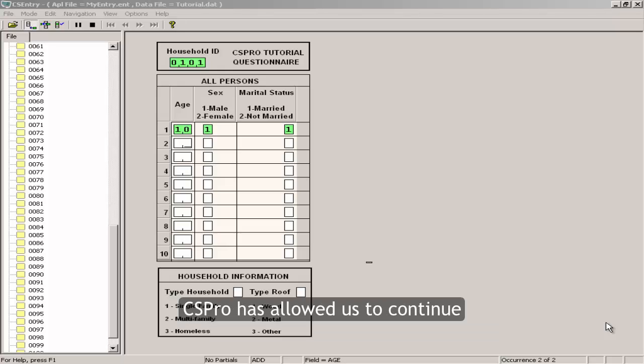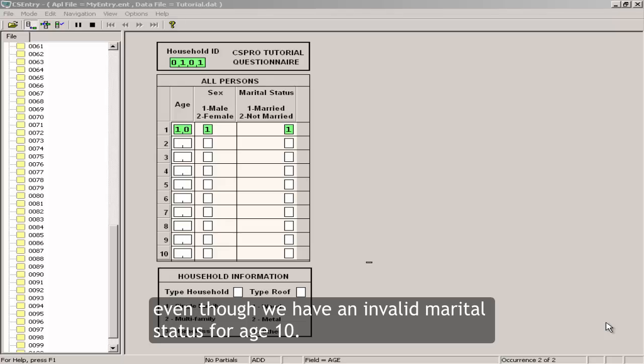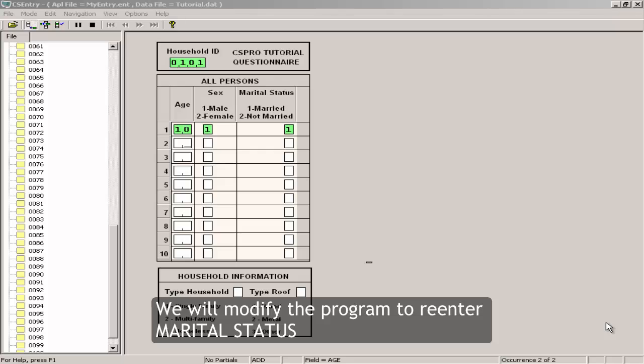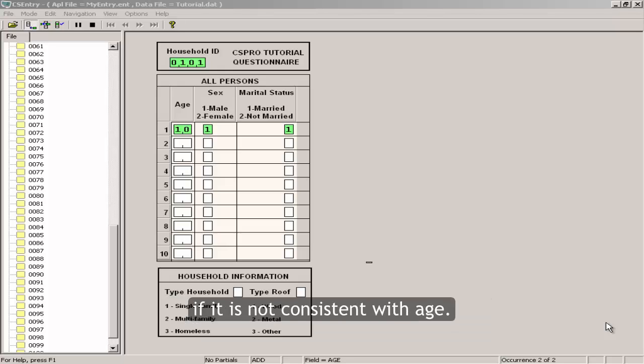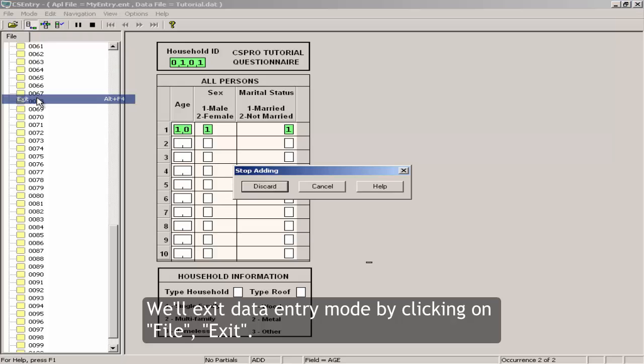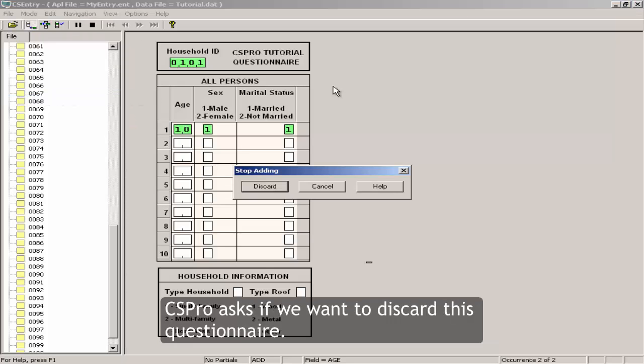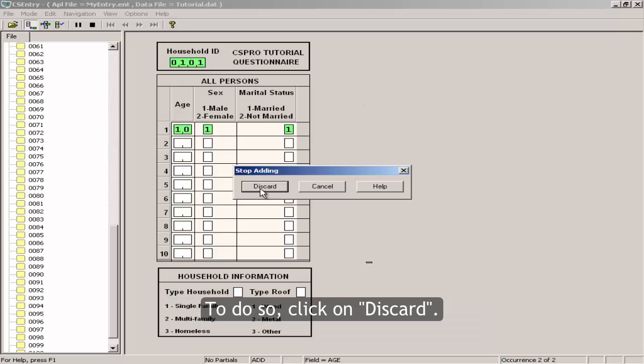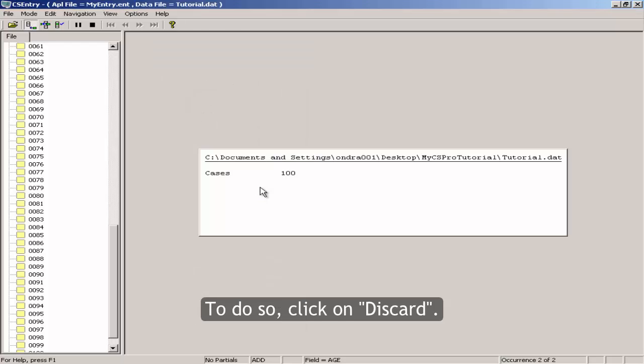CS Pro has allowed us to continue, even though we have an invalid marital status for age 10. We will modify the program to re-enter marital status if it is not consistent with age. We do this with the re-enter statement. We'll exit data entry mode by clicking on File, Exit. CS Pro asks if we want to discard this questionnaire. To do so, click on Discard.